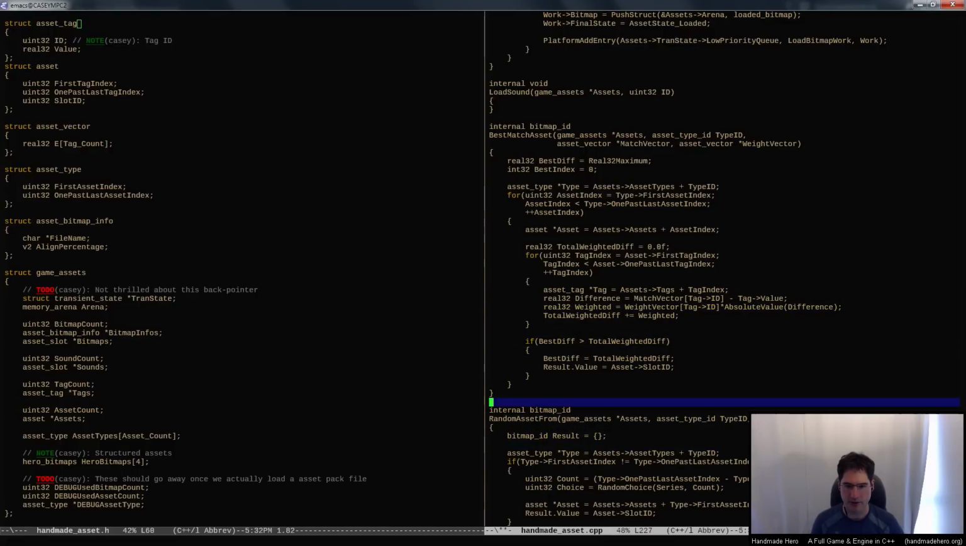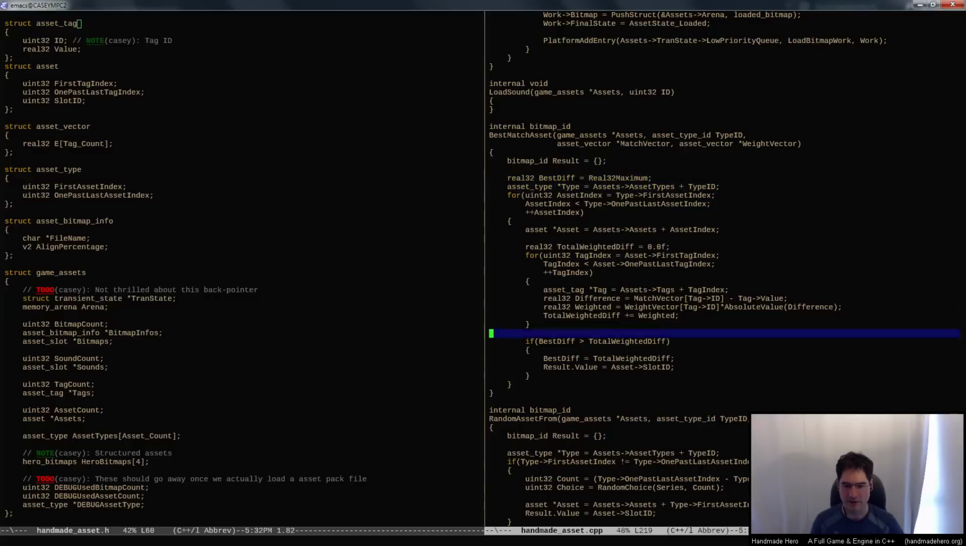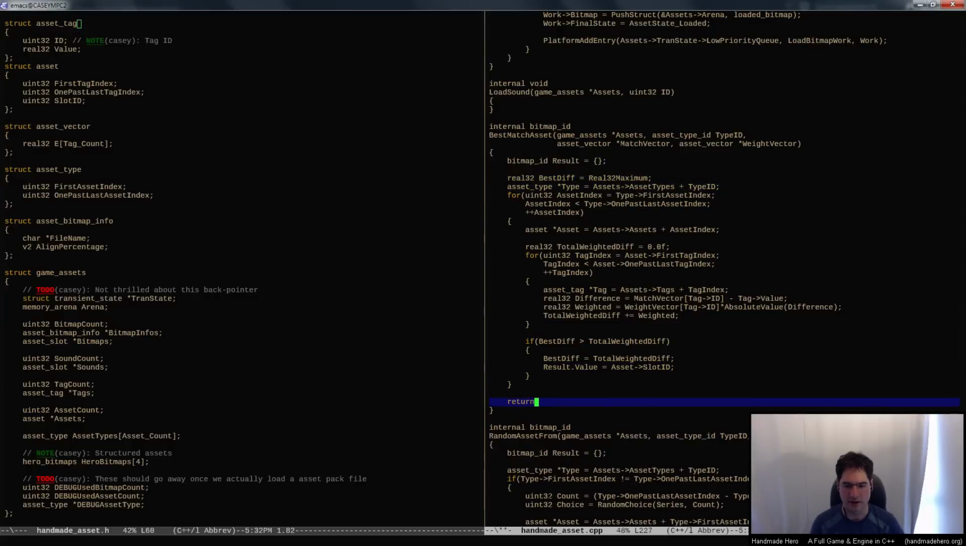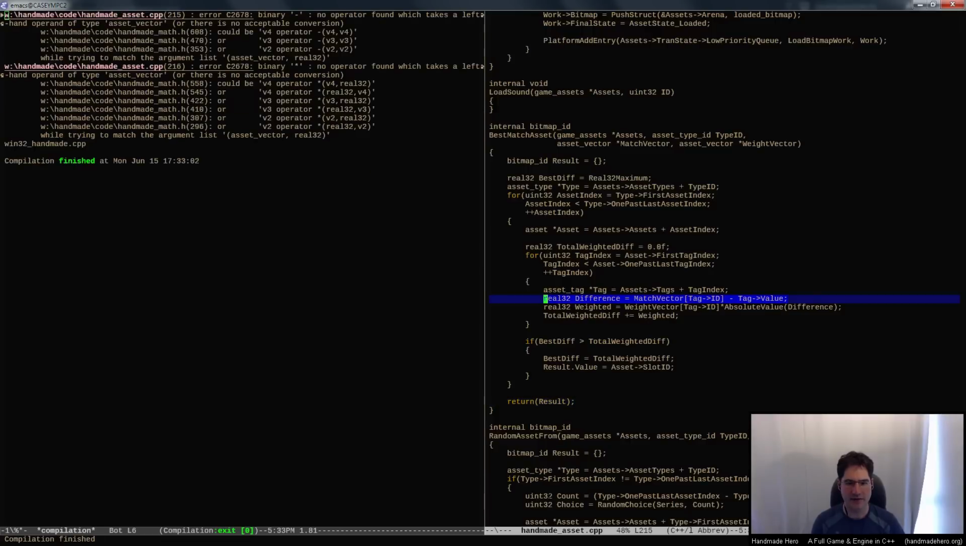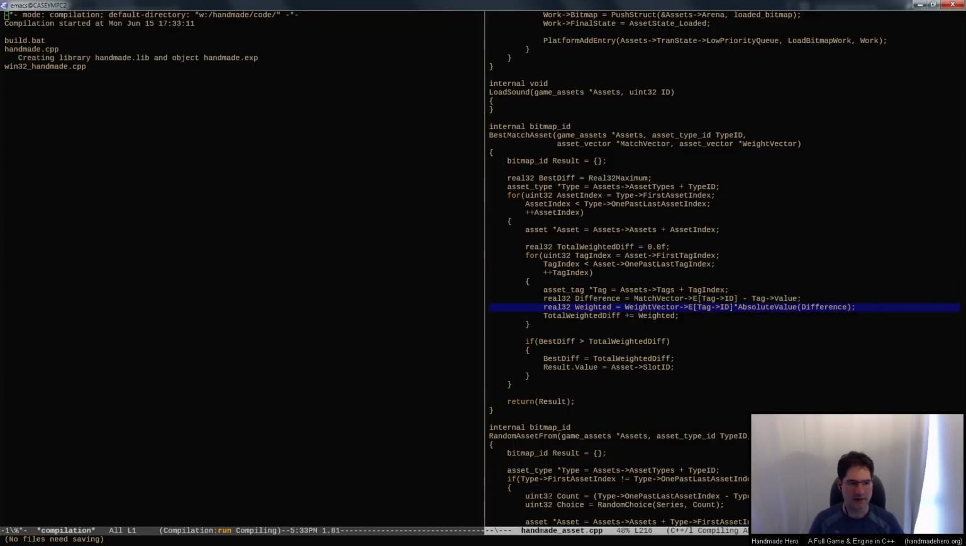I'm going to go ahead and make this work like that. There we go. We don't really need best index, we only need to save best diff because the result itself will carry the return value. So let's go ahead and compile that and see if I did anything stupid there. Oh, I forgot these are now .e's. There we go. I should say arrow e's. And that is a best match routine that loops through all the assets.